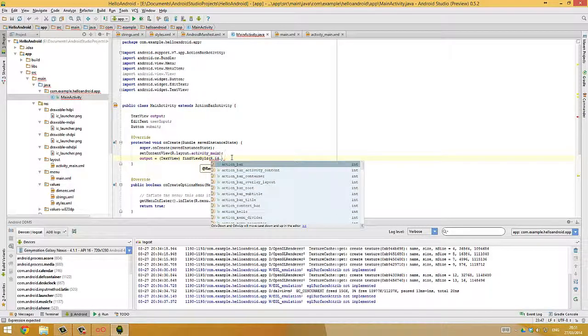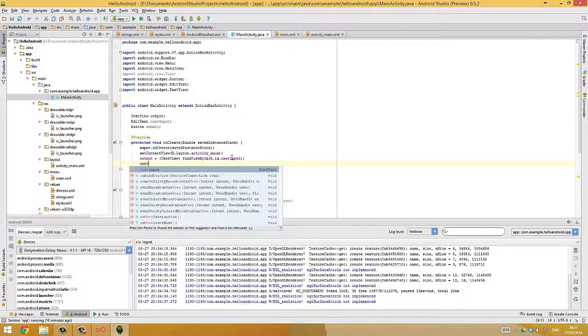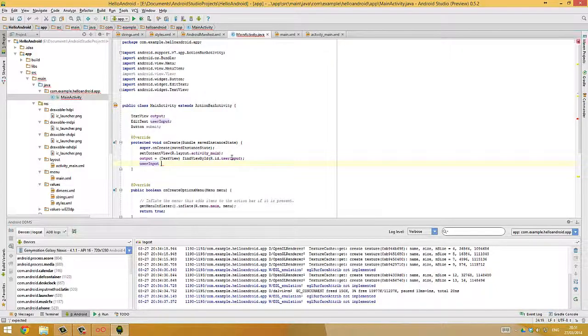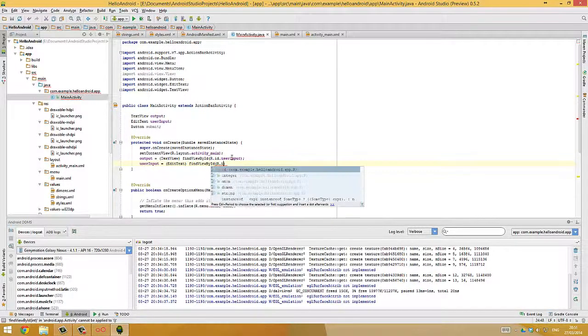So the first thing that we want is user input, and as you can see there, we've picked it up already. So that's our output set. Then we're going to look at the user input, which is the edit text. Again, we're going to need to cast it. So we cast that to an edit text, and we do findViewById, R.id.